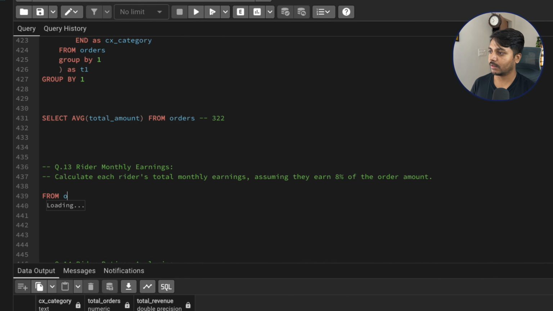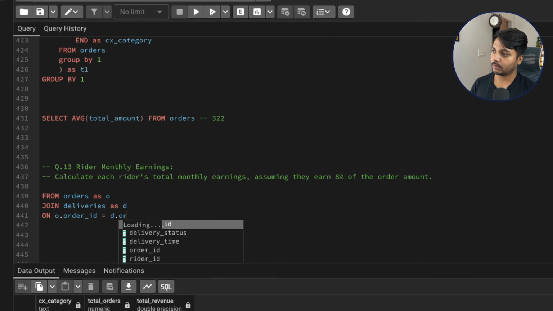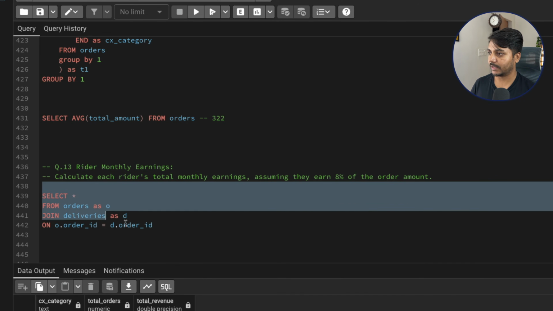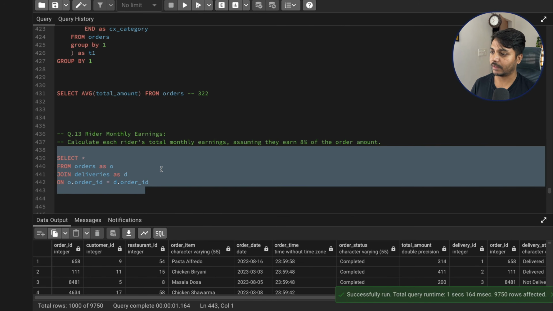So I'm saying select from orders as O. Okay, I need to do a join which is going to be deliveries D, on I would say O dot order ID equals D dot order ID. Okay, so my join is done. Now I will need to do one more join, but I think I have the rider ID in the delivery table, so that is going to work fine for me.